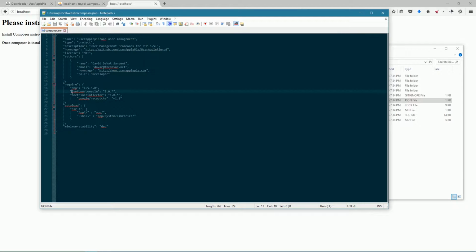It's going to download the Symfony console and the Doctrine Inflector and Google reCAPTCHA. And it's also using PSR4 standards and all that good stuff. But anyway, we don't want to edit anything in here. I was just kind of showing you.